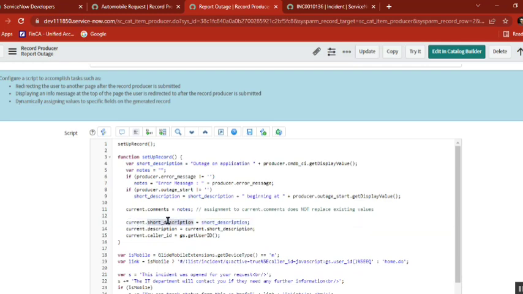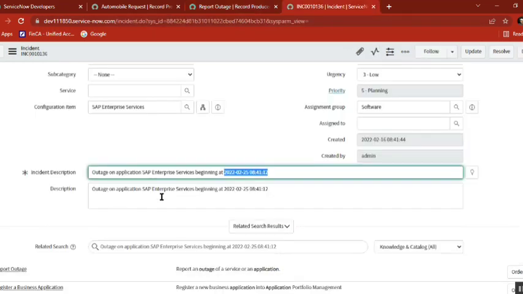Current.short_description is the incident short description. So what are we getting in short description? Some message plus beginning at and some value: outage on application, the name of the CI, beginning at, the date that you selected. You have some value, to that value you add something else, and you get the final value, and that final value you assign to short description. Whatever you get in the short description, that same thing you pass to description also. See, current.description is equal to current.short_description. That is the reason both have the same values.